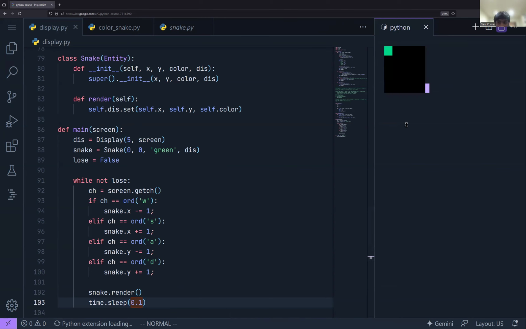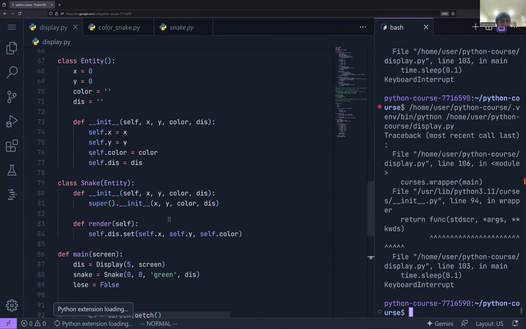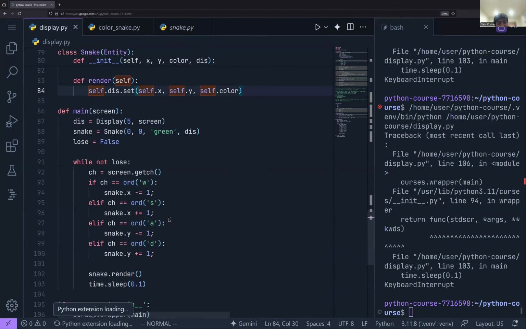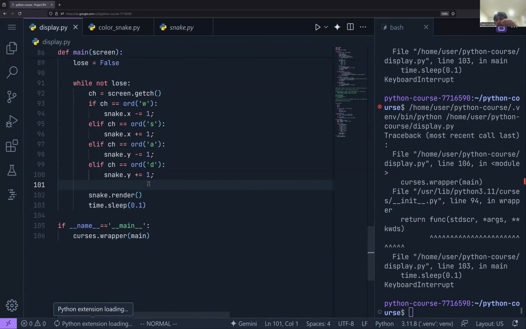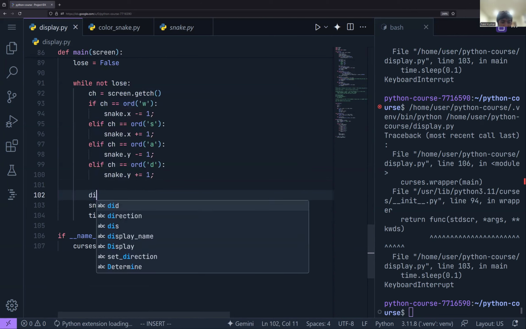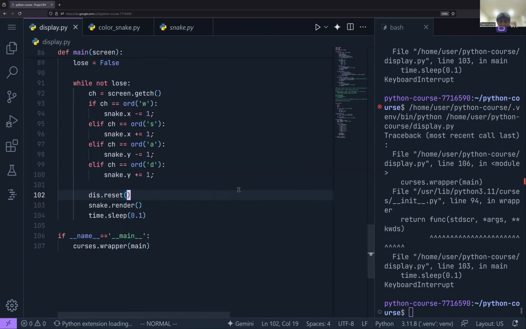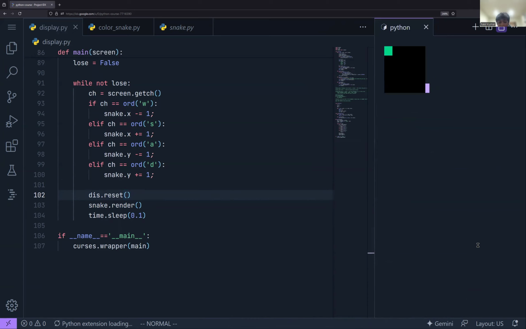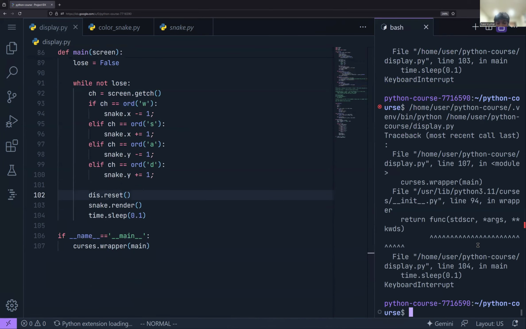So let's see what's happening. W, W, it just does this. Okay. So now, as I was saying earlier, the goal is to have just one block that moves around. But here, clearly, it's not one block moving around. It's basically just like a paintbrush. And that's because we just continually render the snake, but whatever the snake was before is still there. So this is where the reset comes in handy. Every single time we want to reset, right? So we reset here, and now we have a block that moves around.